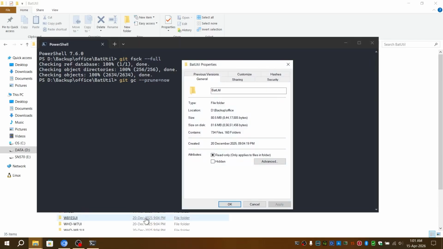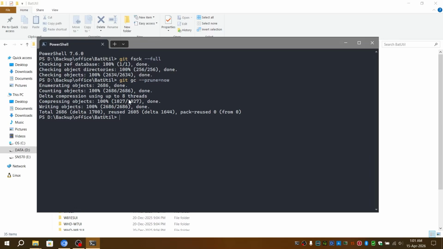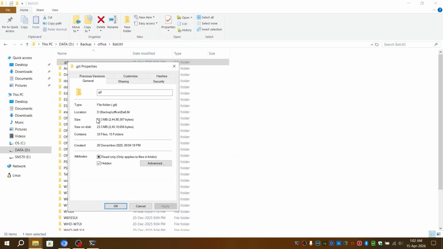Before that, I'll just open up the properties, and it is around 80 MB like I said previously. It will use all the available threads, even hyper-threads as well, so the more the better. Now we run git gc --aggressive. You see, earlier I think I forgot to show you, it was around 25 to 26 megabytes. Now it is reduced by 3 MB.